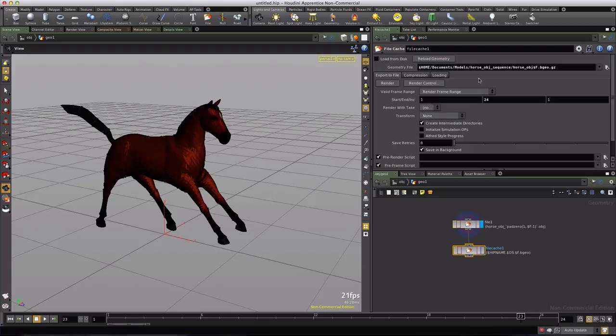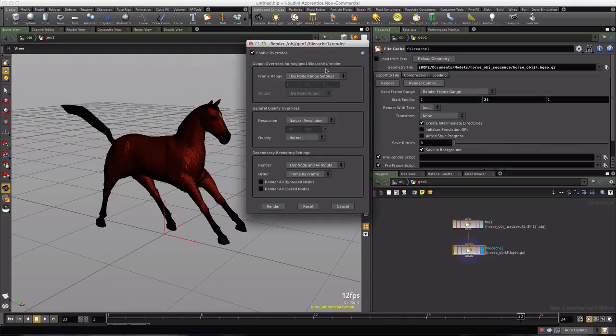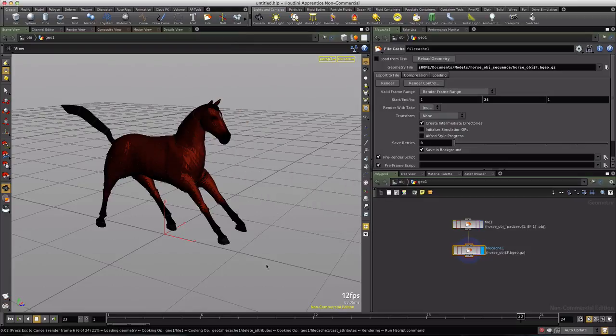And with that set up, let's go ahead and hit render control here. We'll select specify. We've already got 24 set up. We're going to render this out, and down below we can watch the progress. We're 18, 21, 24, we're done.